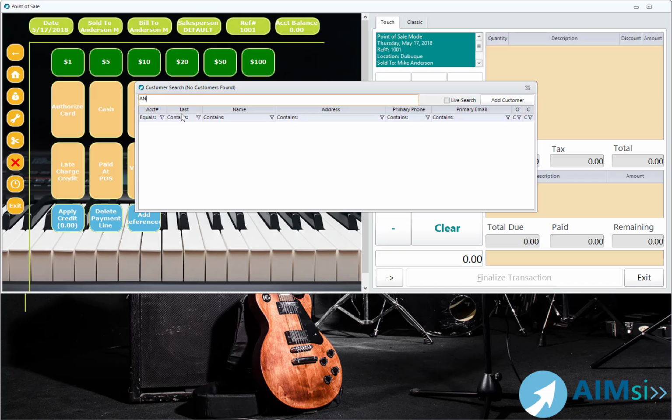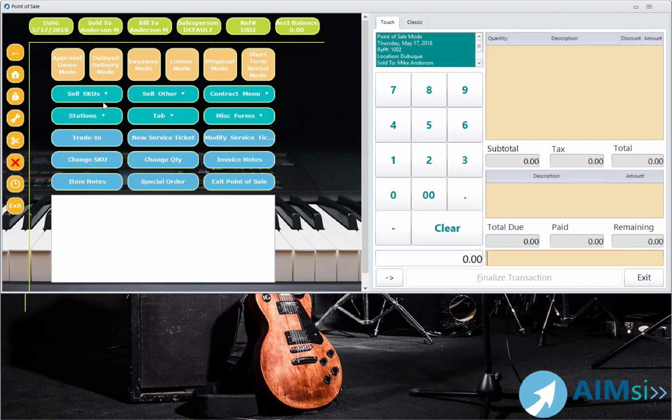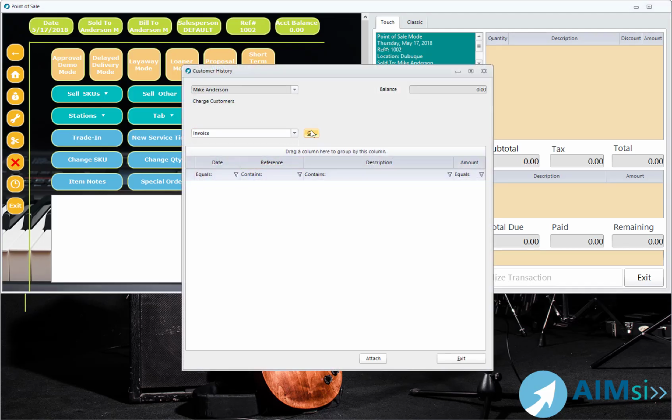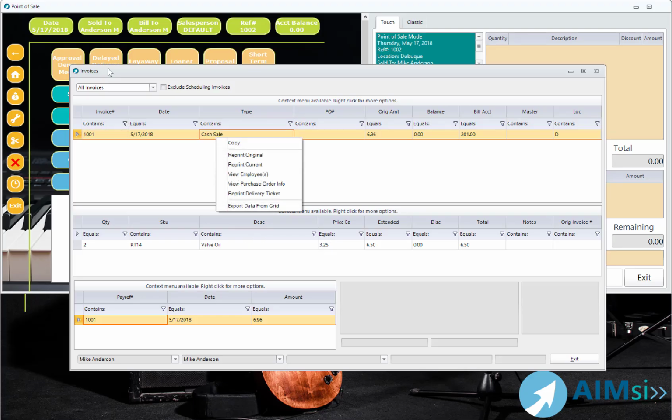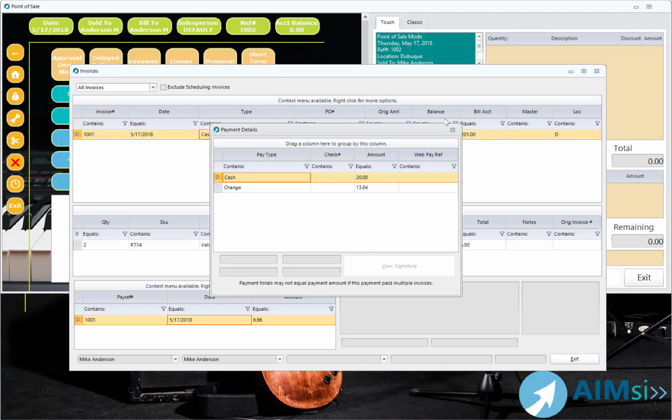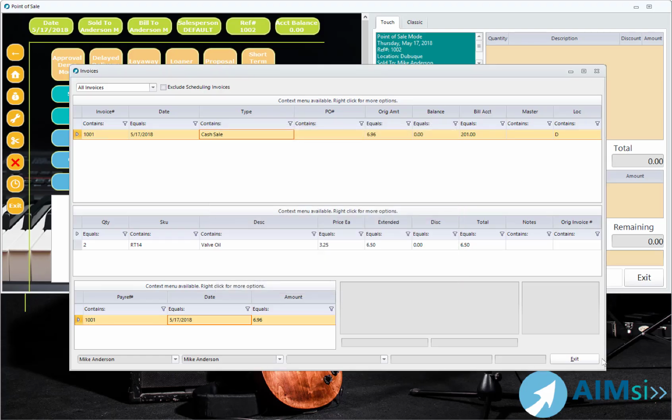Just to show you again, if I bring up Anderson and I click his customer history and go under invoices, it shows that invoice that we just did, all the tender information. I can right click to see any notes displayed, right click on the actual invoice and reprint it. Down in payment details, I can right click and show those payment details, how things were paid and change given, etc.